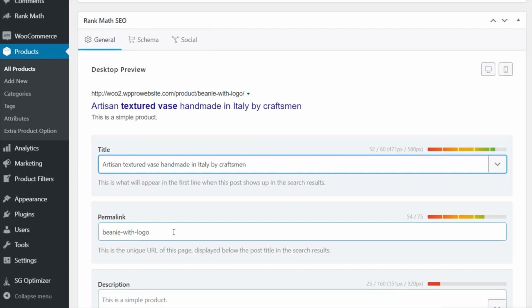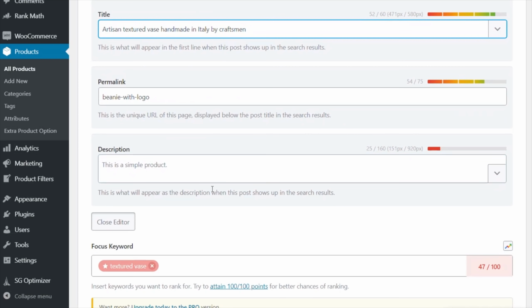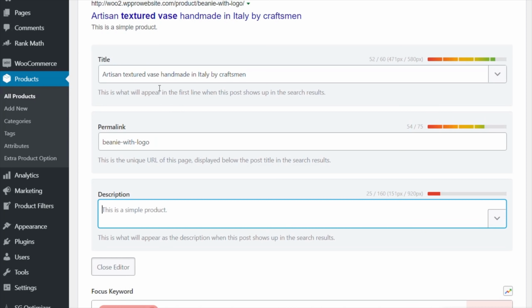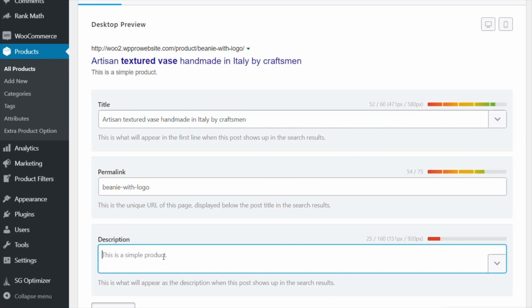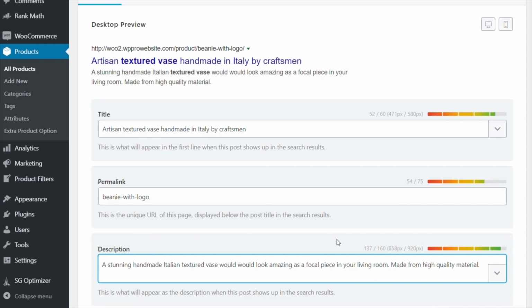Your permalink, you can generally tend to leave that as it is, don't worry too much. And then we can drop in a description to be a little bit more descriptive and pique the interest of our users, our potential buyers, using things like the featured keyword. You can see textured vase, using those in the description, the title and so on to enhance our ability to rank better for those keywords and phrases. So let's drop something in there that makes a bit more sense, and again using and focusing on those particular phrases. So you can see there's our textured vase in the title, textured vase in the description. So that's those side of things done.